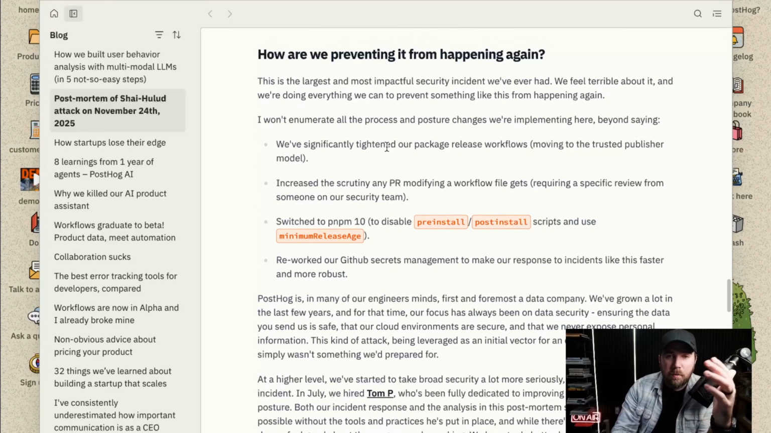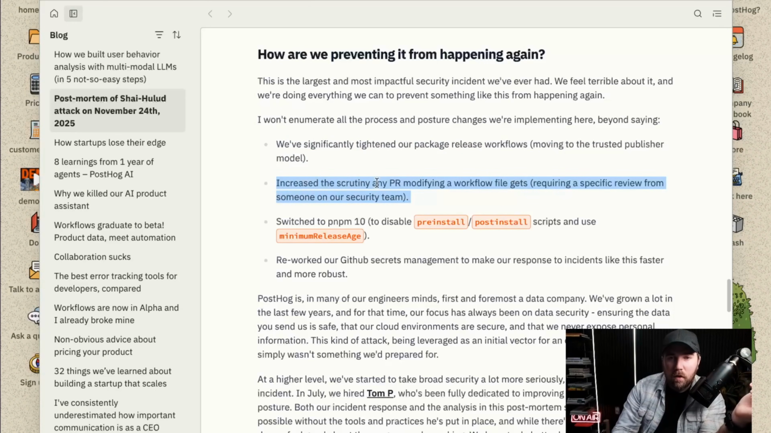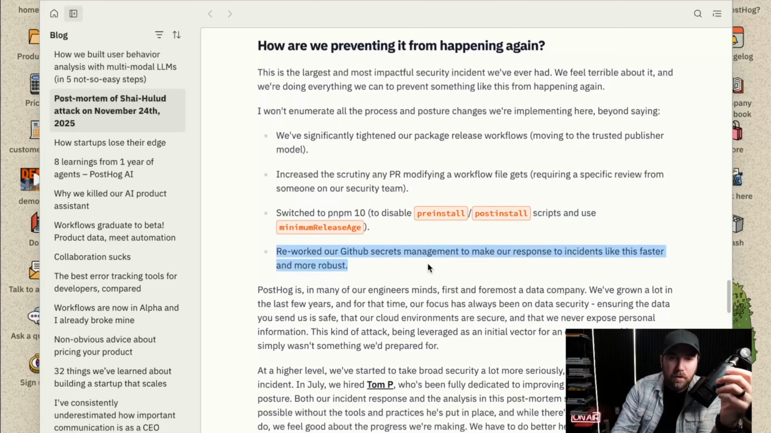So they talk about what they're doing to prevent this from happening again. These are all good pieces of advice if you run a big open source project. They've significantly tightened the package release workflows, moving to the trusted publisher model. They've increased scrutiny on any PR that touches a workflow file, requiring specific reviews from someone on the security team. They switched to pnpm 10 and disabled the pre-install and post-install scripts, which were used in these attacks. And they set a minimum release age on new packages of 3 days. And super important, they reworked their GitHub secrets management to make the response to incidents faster and more robust.